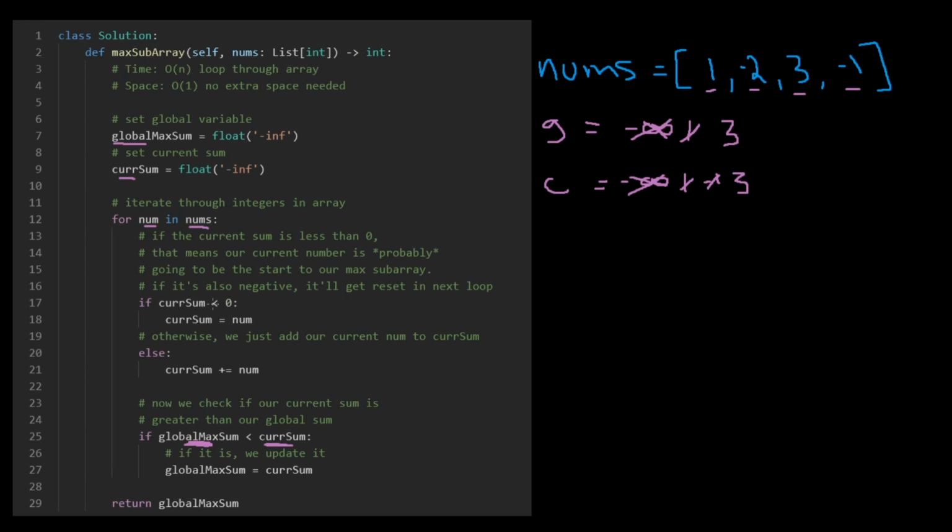So if current sum is less than 0, it's not. Otherwise, we go to this else statement and we just add -1 to our current sum, which would make it 2. And then we check if our global max is less than our current sum, and it's not. So we're just going to return global sum, which is 3.